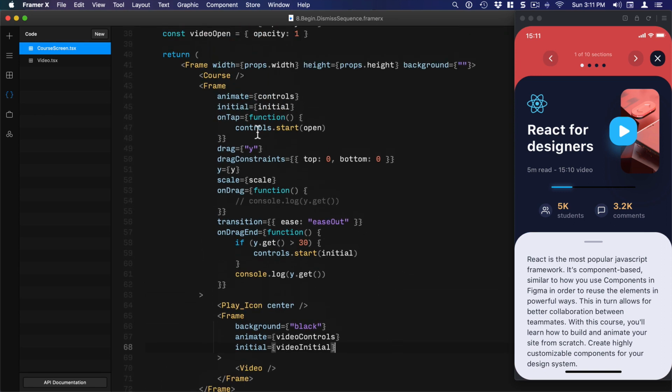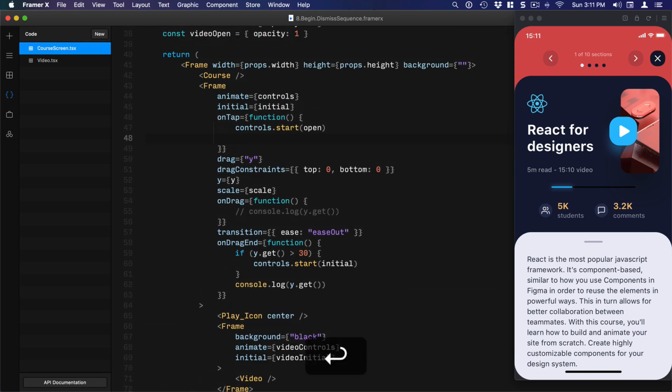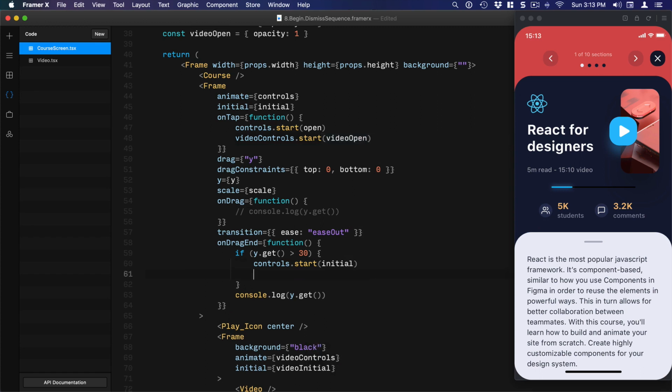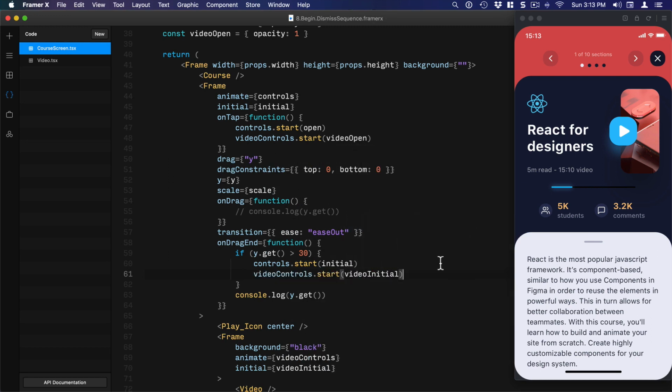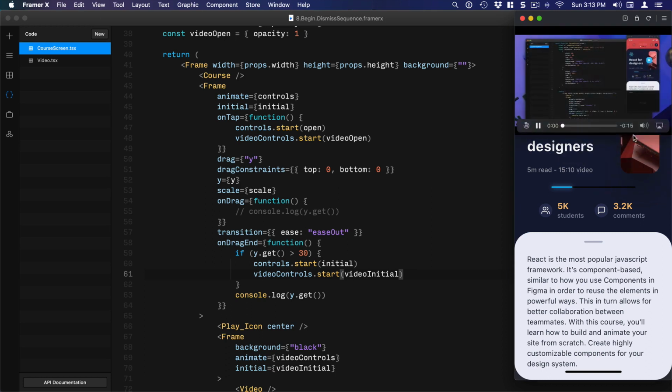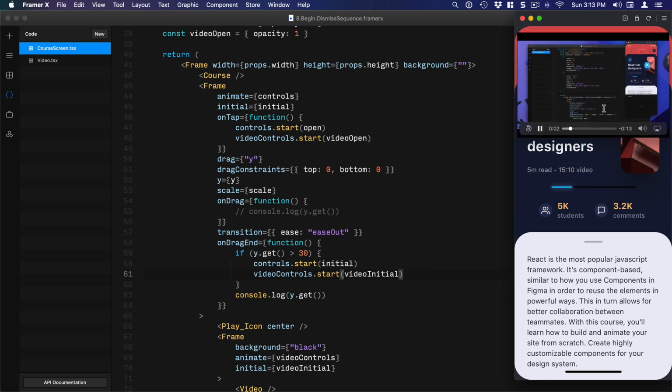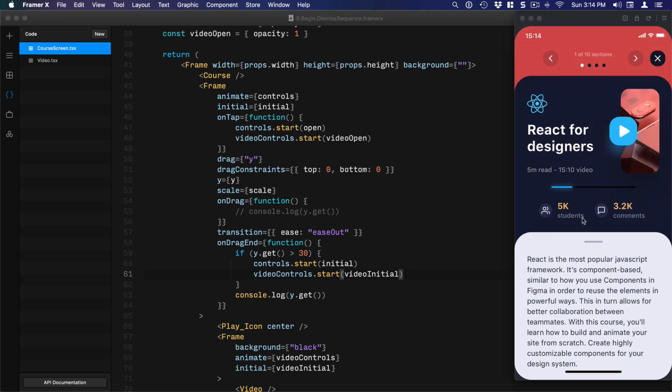So for example, here, we're gonna say videoControls.start videoOpen, and on drag end, we're going to do the same for the video. So videoControls.start videoInitial. Now we click here, it shows the video, we dismiss, and the video disappears. But the animation is not very nice.